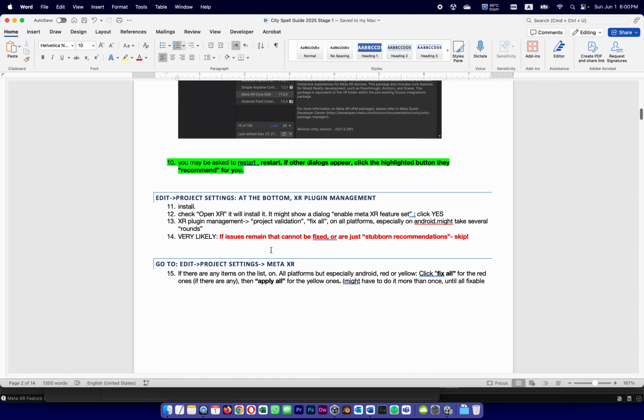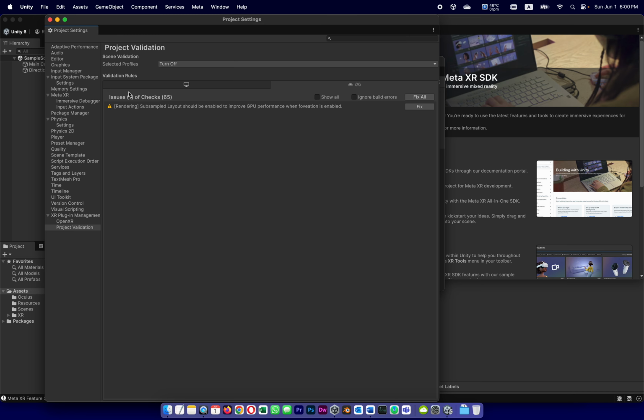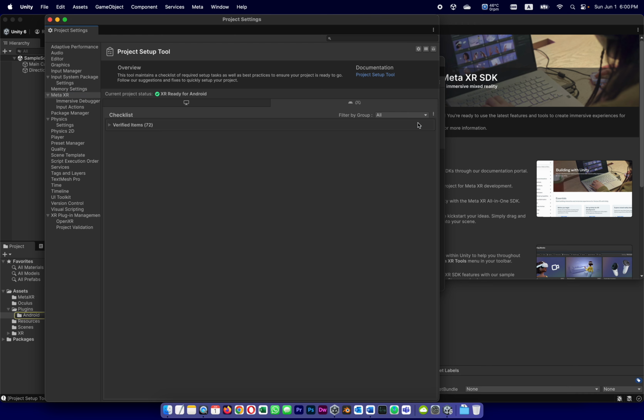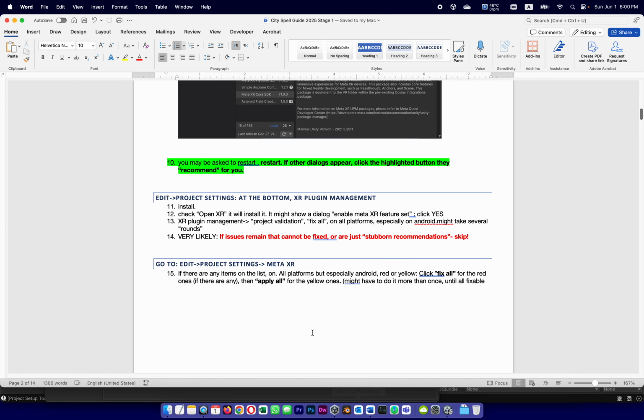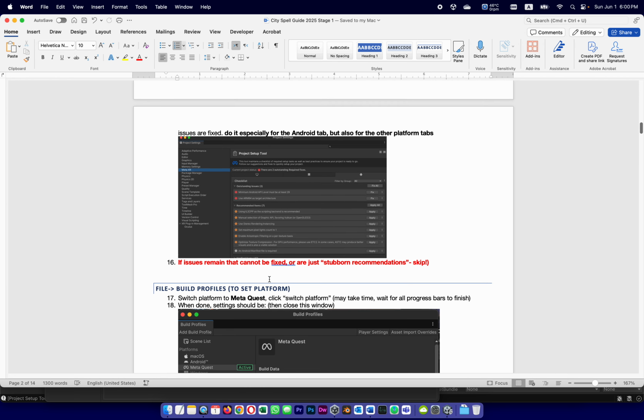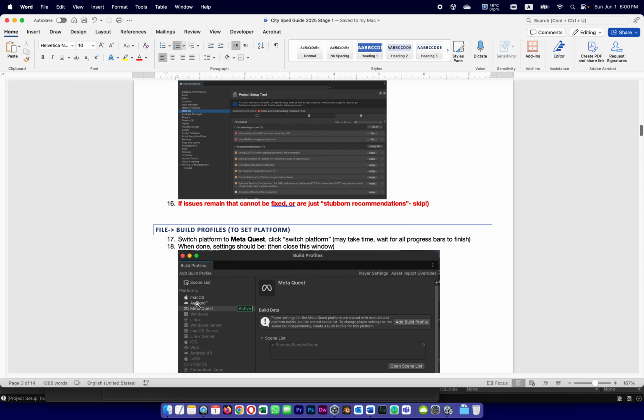Then we're going to go to the MetaXR project checker. And if there are any issues here, we're going to fix all of them. Again, if there's any stubborn ones, we're just going to try once or twice and then let them be. Same, we're going to do that on the Android and MetaQuest settings, and also on the standalone. And we're also not going to forget, so we just did this, to change our build platform to MetaQuest. MetaQuest is just a subset of Android. I tried it and we can also build straight to Android, but since we have a MetaQuest, we're going to build to MetaQuest.